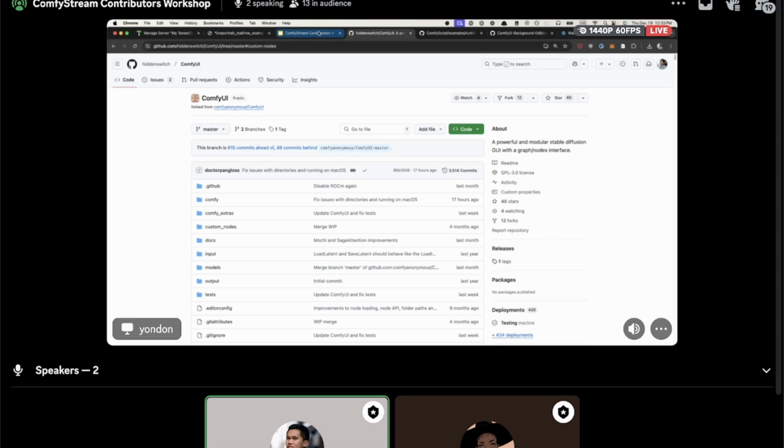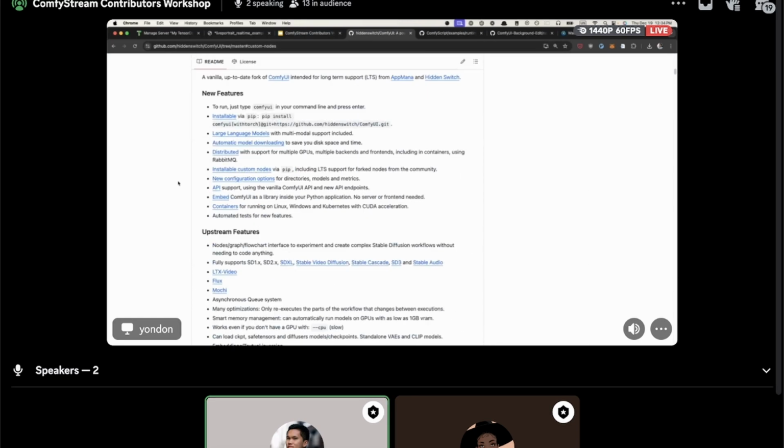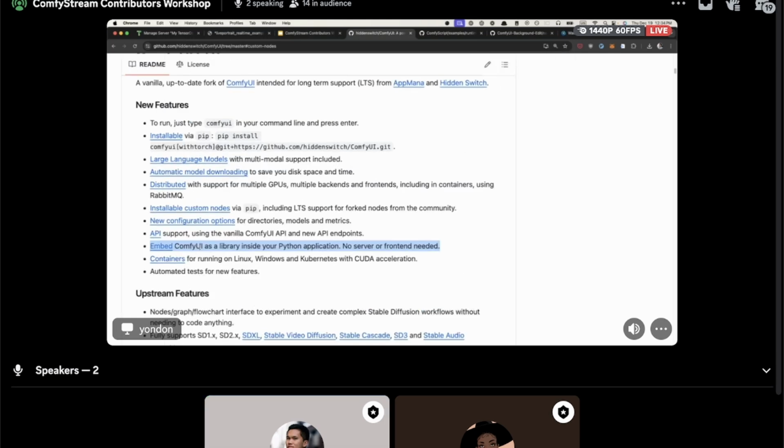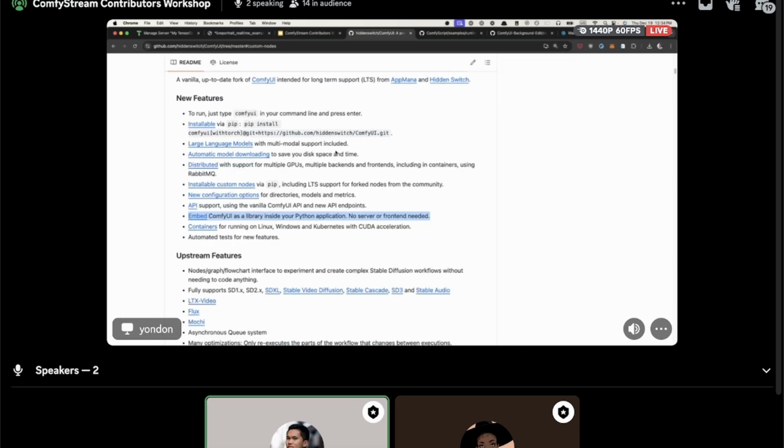So it's pretty much the same as Comfy UI, but the main thing that it has that the main version of Comfy UI doesn't, that is useful for ComfyStream, is that you can actually run this as a library. So you can see here on the GitHub, this is basically the main thing that we want. We want to be able to run Comfy UI as a library inside of another Python application without mucking around with additional infrastructure and servers.